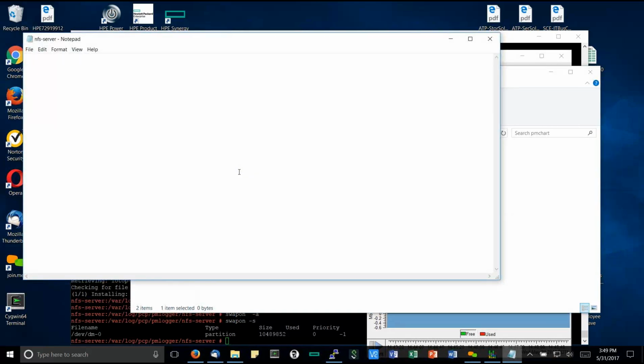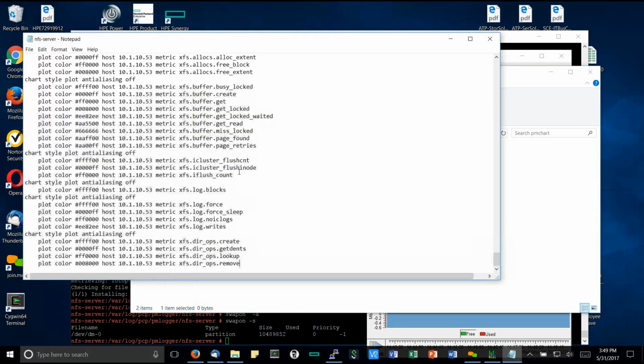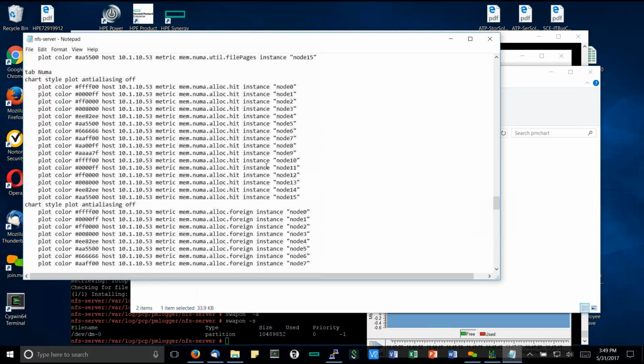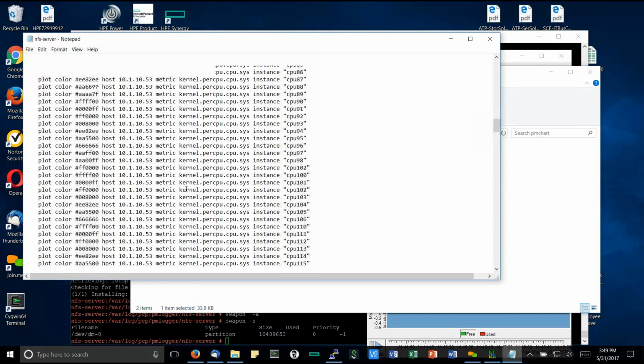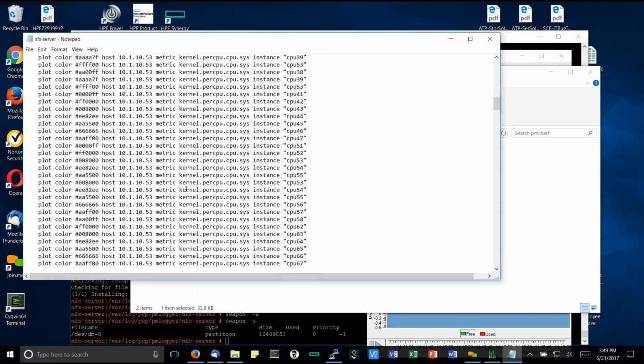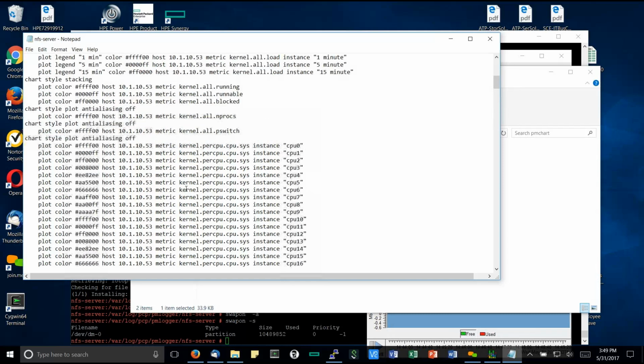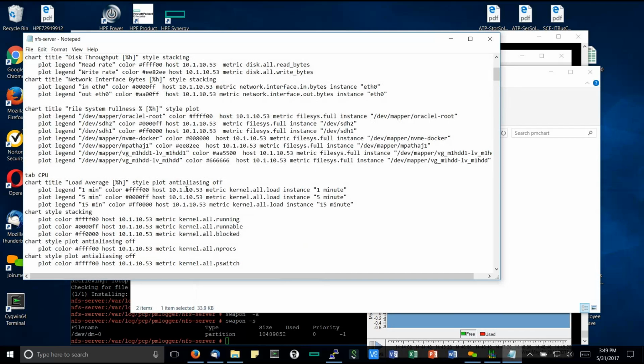And now that was hard-coded. It has the IP address in it, the .53. Oh, stop right there. So some of these metrics, there's an instance, and then you can specify a particular instance. Scroll up. And actually, we'll have to trim it. But right there is an example where under instance, I can see different file systems.